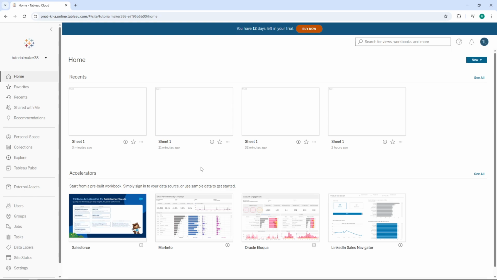First, open your browser and navigate to tableau.com. This is where we'll access the Tableau platform and begin setting up our conditional formatting project. Once you're on the Tableau homepage, you'll need to sign in if you have an existing account, or alternatively, you can open Tableau Public or Tableau Desktop if you prefer working with the desktop application. For this tutorial, we'll proceed with the web version, so go ahead and click Sign In and enter your credentials.